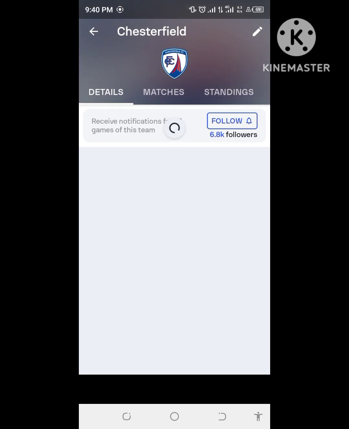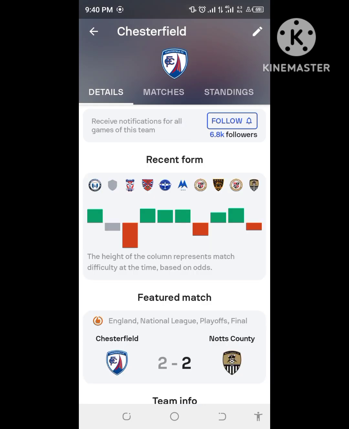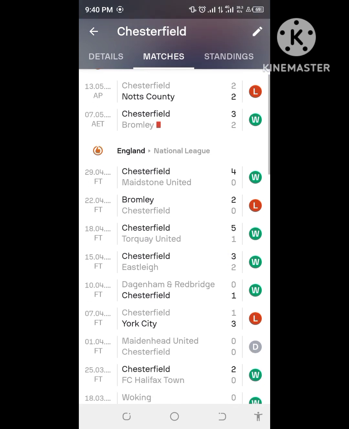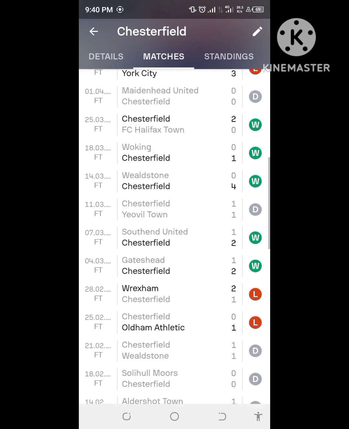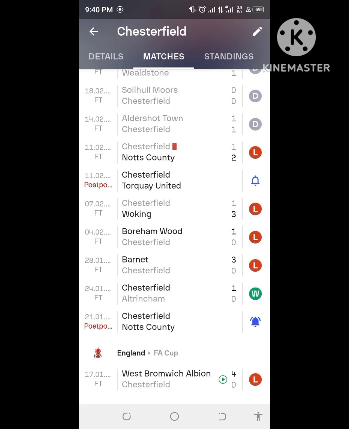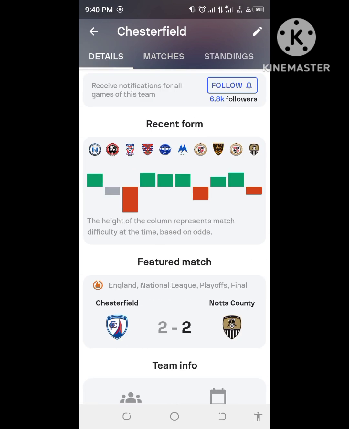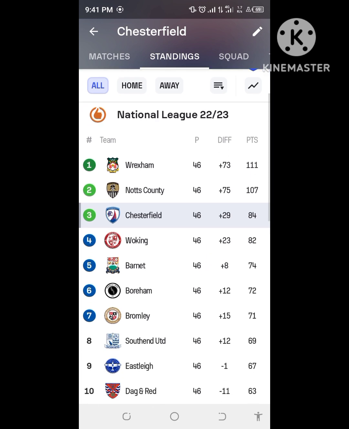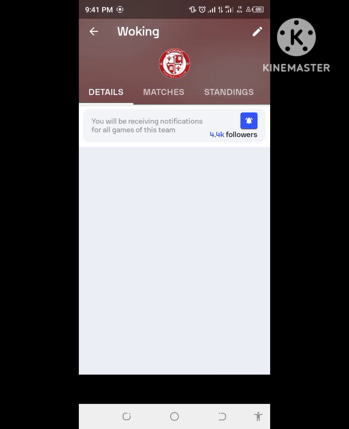Then next one's Chesterfield. So Chesterfield is also here. So let's check if Chesterfield have form. So they lose, win, lose, win, draw. Okay, as you can see here, their form is not good, so you don't have to add them to your favorite team, or you don't have to bet at their back because they are not good. Their form is not good, but still they are third in the league, so you don't have to add them. Then you leave them.